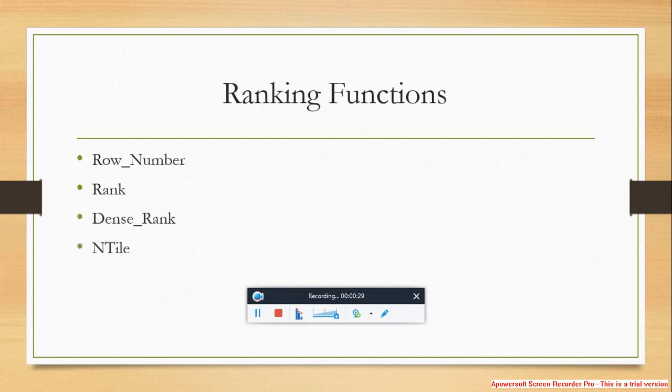So what are the functions that SQL Server provides? The ranking functions are ROW_NUMBER, RANK, DENSE_RANK, and NTILE. Let's go through each one of them in detail.